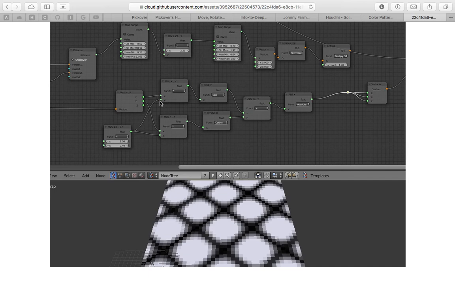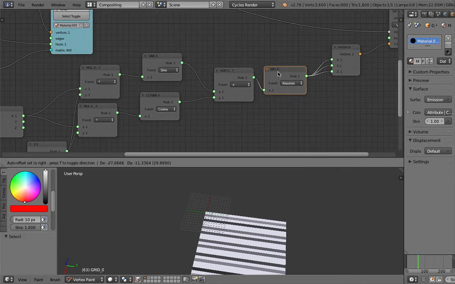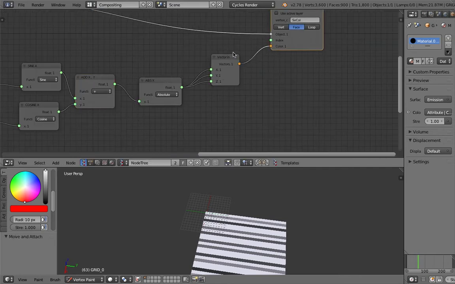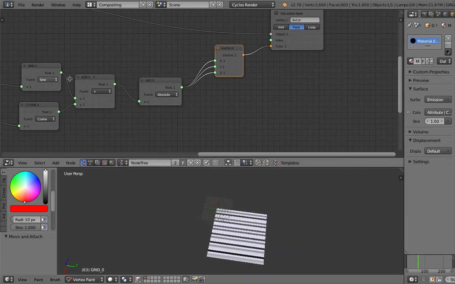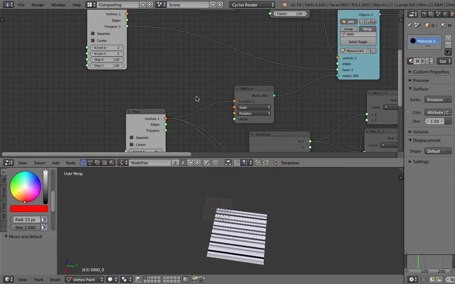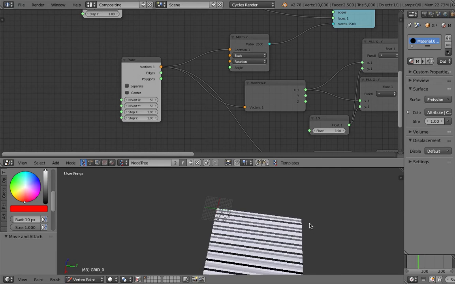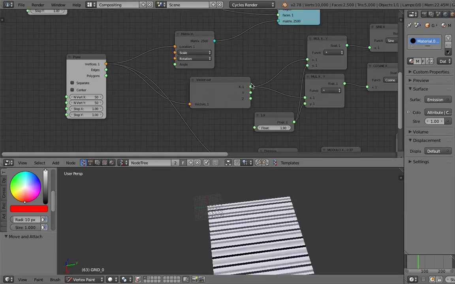Vector out x, y, multiplier, function sine and cosine, and then add them together, and the result goes into absolute. And we did exactly that, and we are getting stripes. How interesting. Let's try with 50 by 50. Still getting the same result.